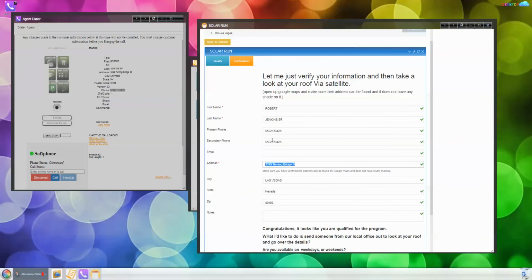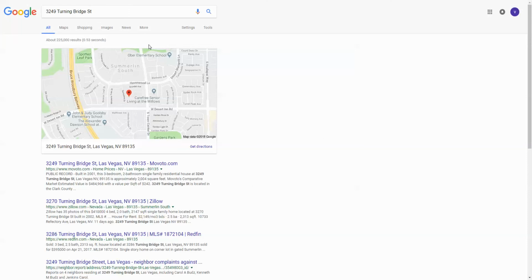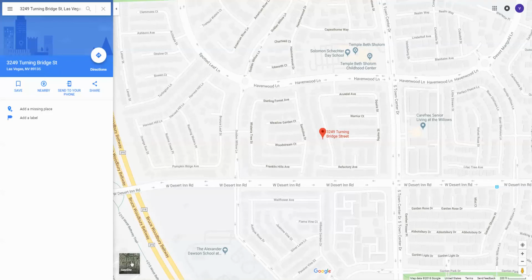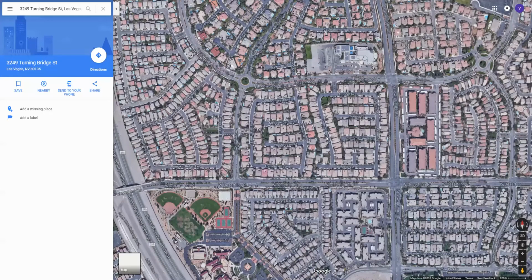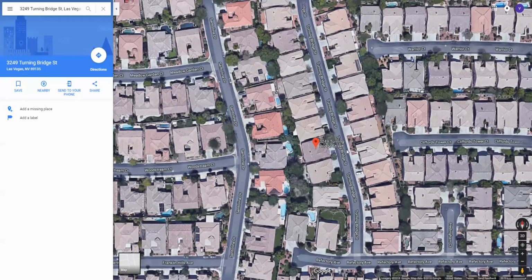Let's try this address again. There it is. The full address pulls up. Once again, we're going to pull up the satellite down here in the bottom left. There's a little pin. All right, now clearly you can see this house has zero shade on it. So this is a great candidate for solar, as long as they qualify with the other questions. Okay?